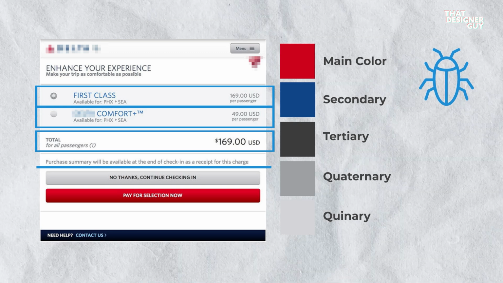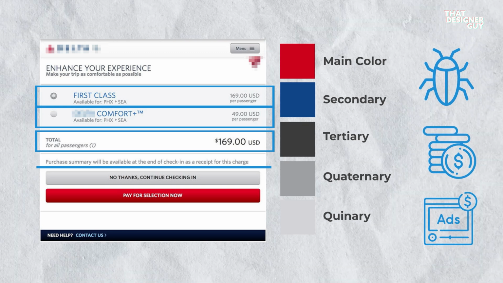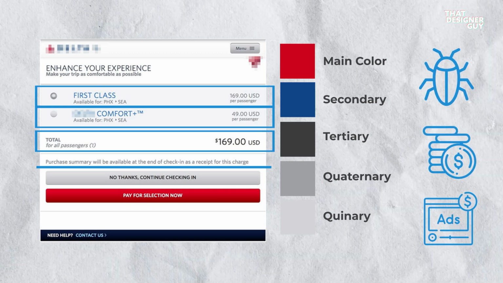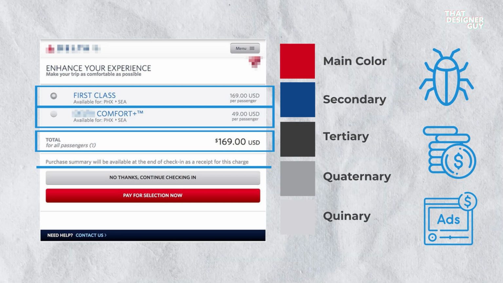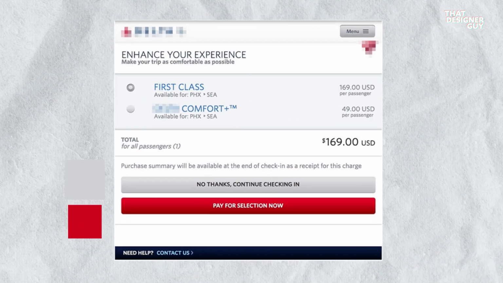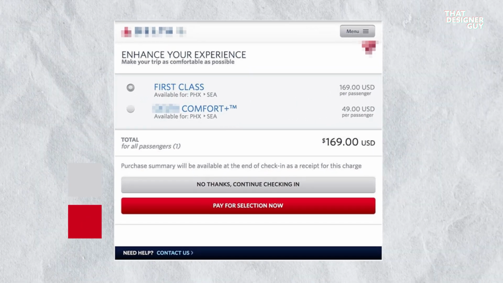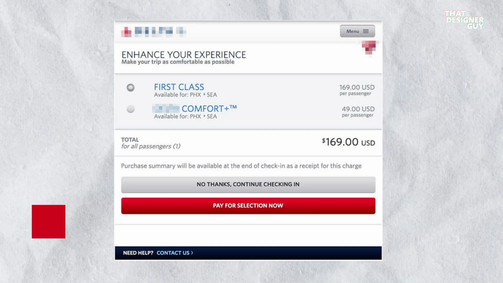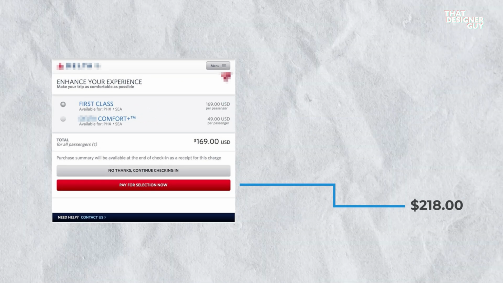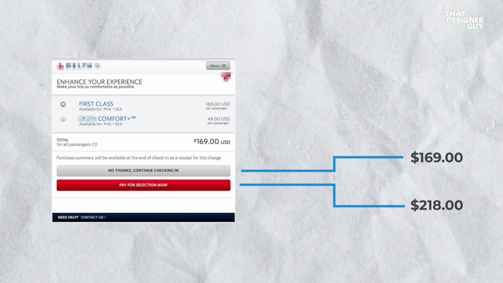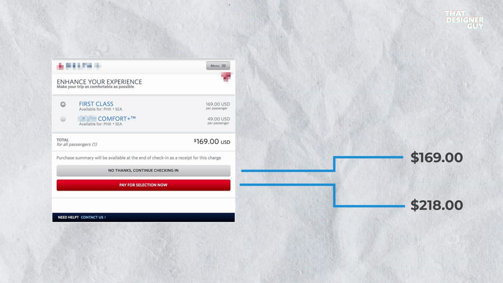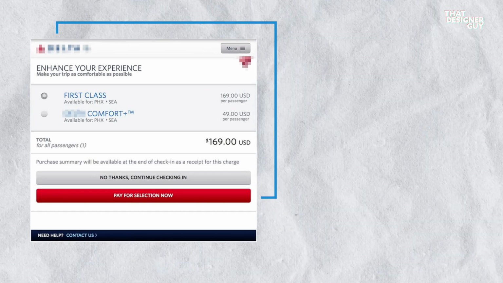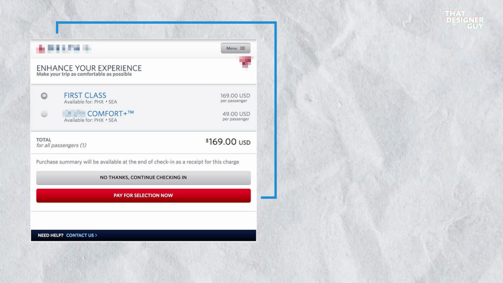This is partially Roach Motel, hidden cost, and hidden ads all in one image right here. Insane. But the big misdirect is using a different color to make the user think it's the logical next button to see that summary. If you read it, "pay for selection now" means it's going to add both items to your bill, while "no thanks, continue checking in" will forego that extra cost. The red matches the logo of the brand itself and is used to create a hierarchy.